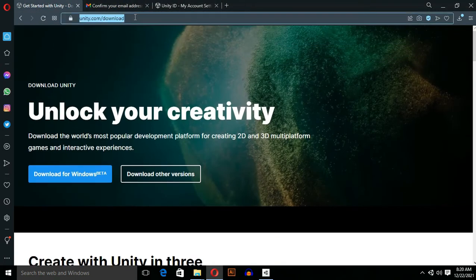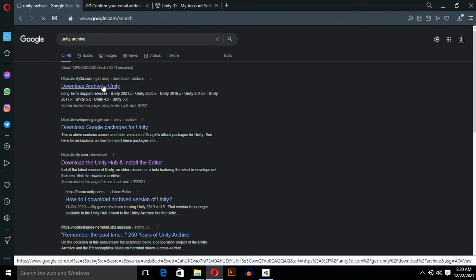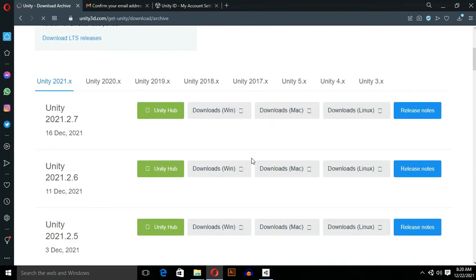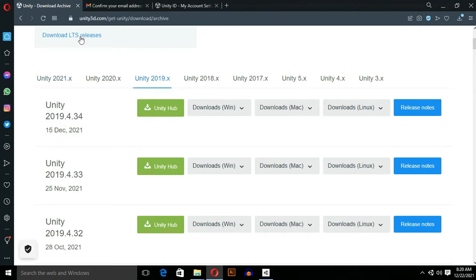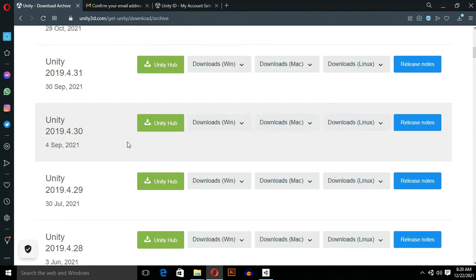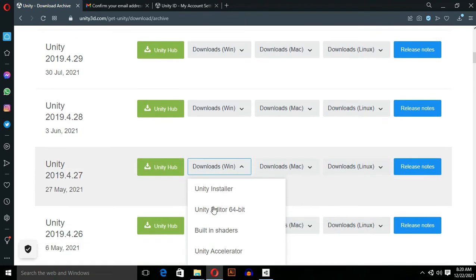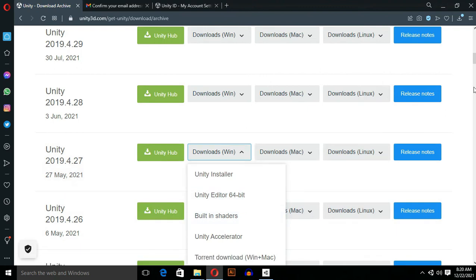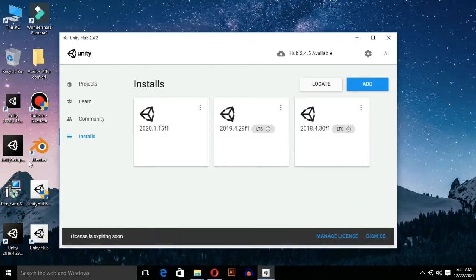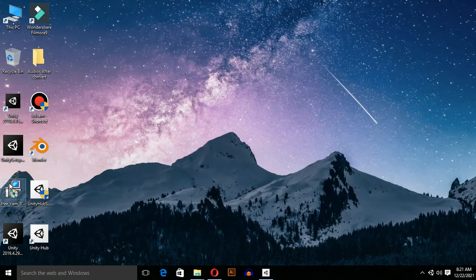When you go on the Unity Archive, you have to click on the first link, and here you can see there are many Unity versions, and we can download the offline installer from here. For example, I'm going to download Unity 2019, so I will select that, and here you can choose the version which you want. For example, I'm going to download this version. To download the offline installer, you have to click on Unity editor 64-bit. It will start downloading.